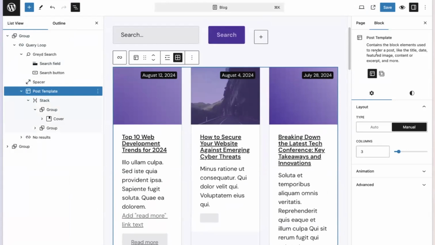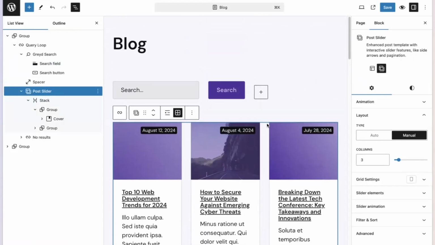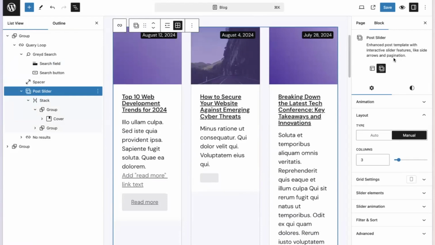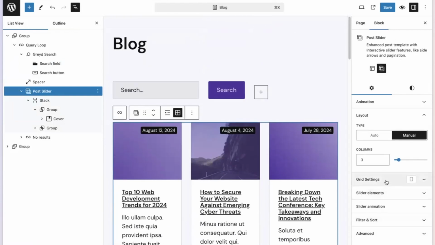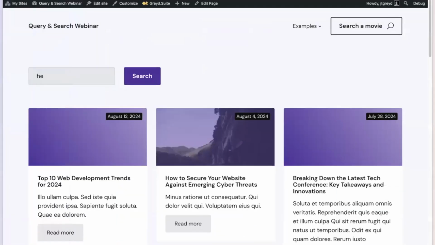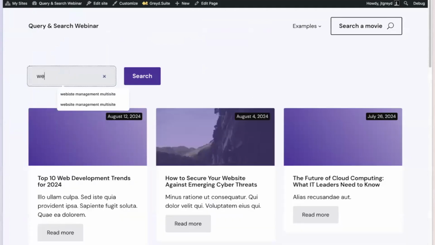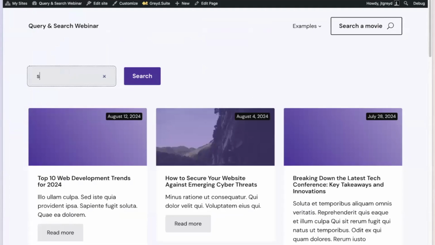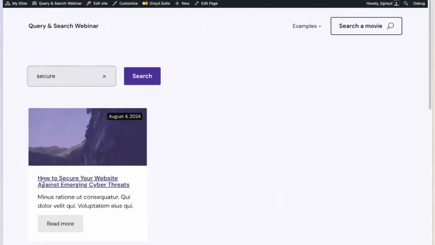And now we have all the capabilities that Grid adds to the post template block, most of them, in this post slider variation. So as soon as I make this a post slider, visually nothing really changes, because I can now enable more features, but I haven't enabled any. But now these two blocks do actually interact with each other. So if I refresh, you can see nothing really changed. But as soon as I type in something here, you can see this automatically updates these results. For example, if I type in secure, you can see the post with the word secure in it comes up. And this is the basic functionality of how this works.